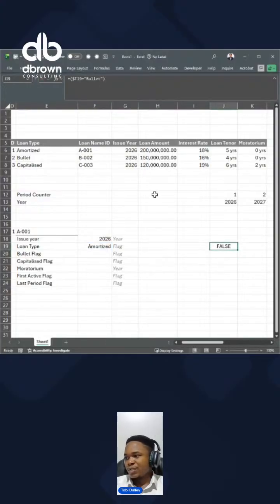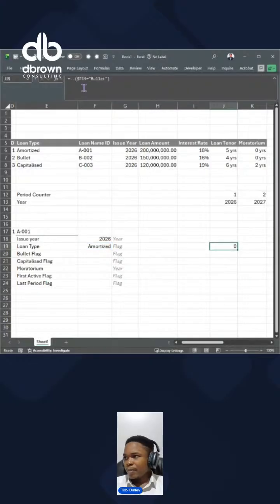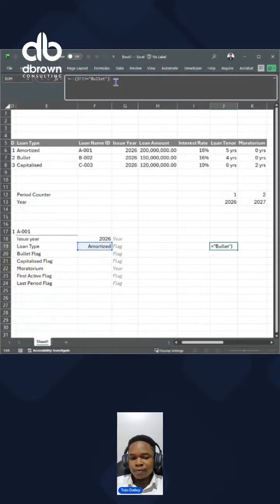But I want this to be a value because it's a flag. Flag has to be either 1 or 0. So I'm going to insert double negative signs here. What this does is it converts true or false to values. So it converts true to 1 and false to 0. The second part of this flag calculation is I'm going to multiply.